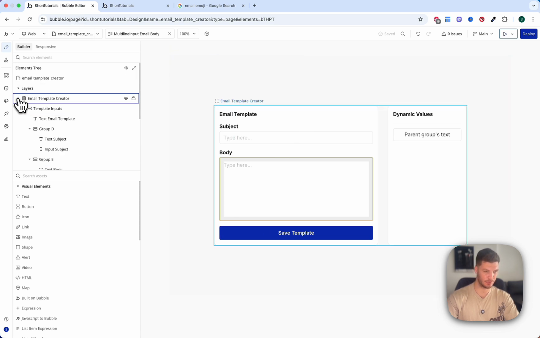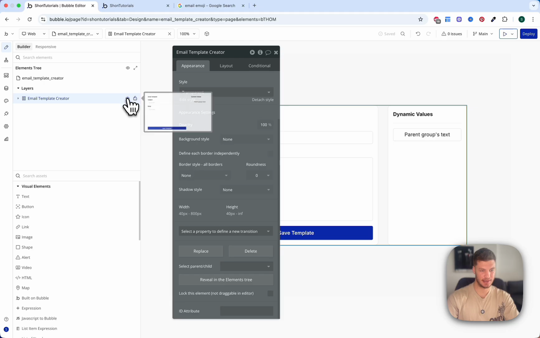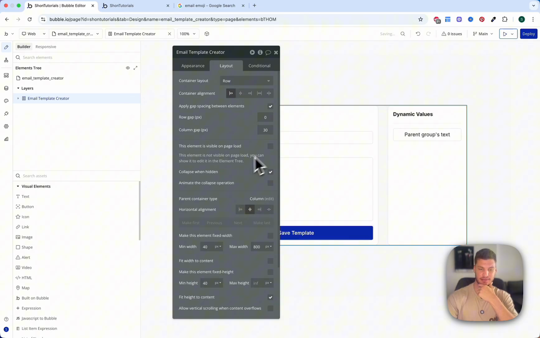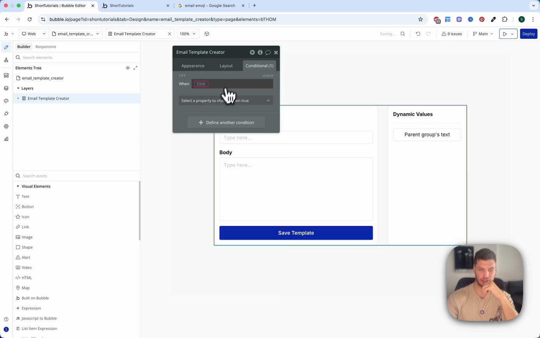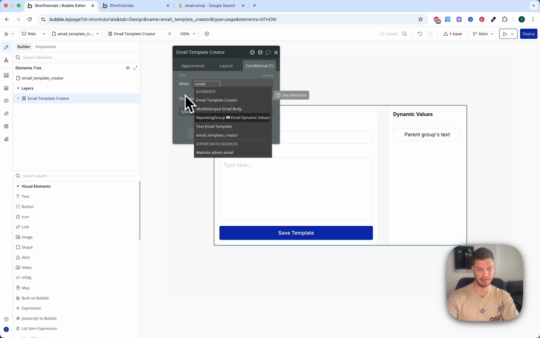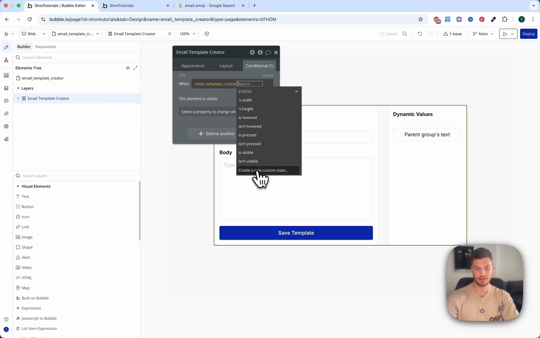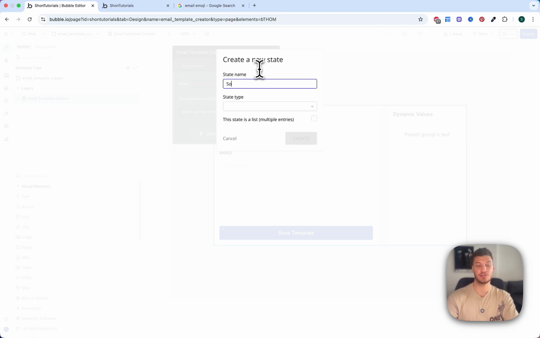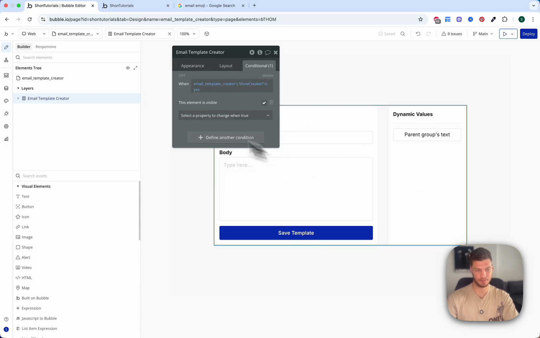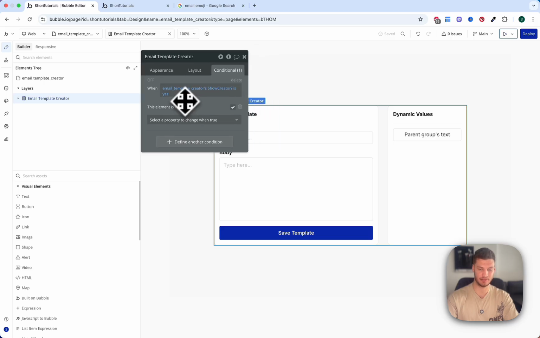Let's take this group and just hide it. I'll also, in the layout, make this element not visible on page load. Okay, in the condition, I will make it visible only when the email template creator, our page custom state, I will create a new custom state, show creator, which is a yes or no field, and when this show creator is yes, I should be able to see this group, but when it's no, I shouldn't be able to see this group.